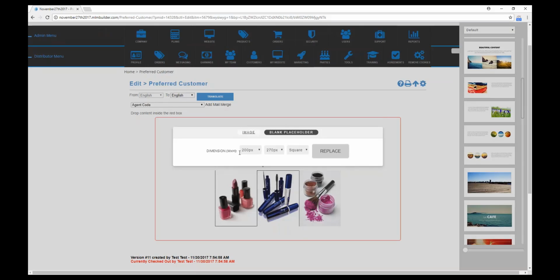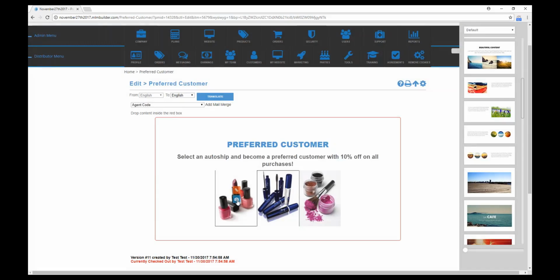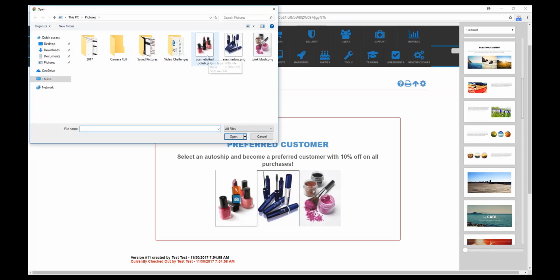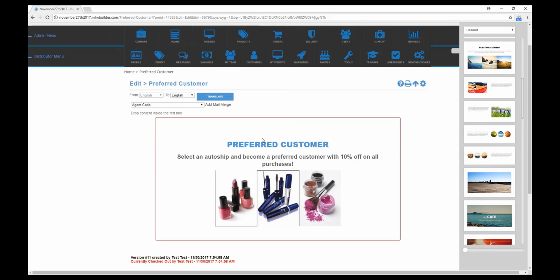So first thing I did is I changed them to 200 by 270. When I hit replace, it puts a blank spot in here, just a white spot. And then once you have that, you're going to click on the little blue icon with the camera on it, and then you can just add it. You just double click on it, and it'll add your image in there. So then you'll have your images in there. I'm going to cancel out of that.